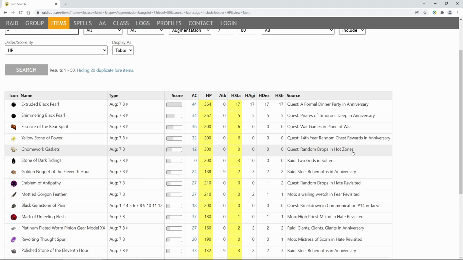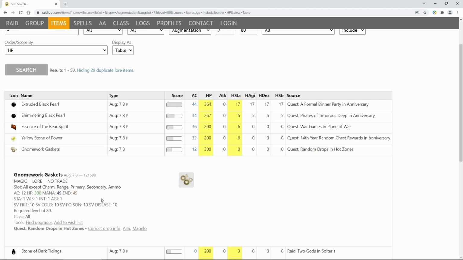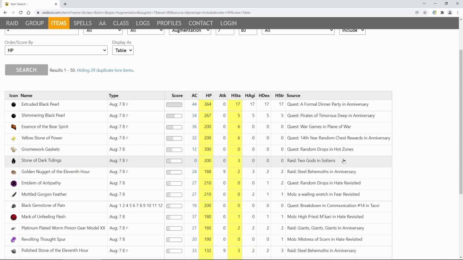Random hot zone drops. Gnomework Gaskets. Look at this. And this is so easy to get. It is super, super easy. Even at level 80, it's a piece of cake to get this one. And it drops very, very much. A lot. Now look at what it's above.